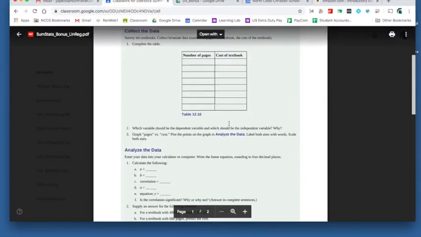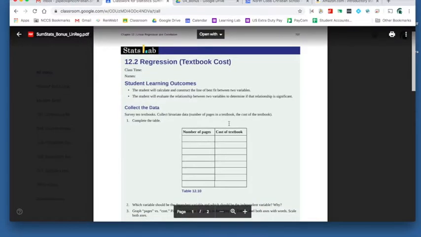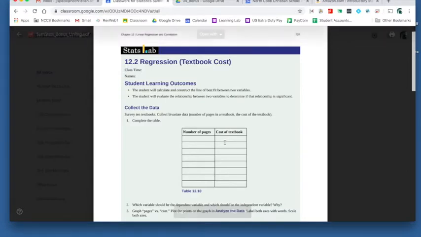I wanted to give you a little bit of a boost in terms of finding data. The directions are a little bit vague. It says survey 10 textbooks. It doesn't really tell you where to find those textbooks or what kind of textbooks to look for. So I'm going to try to give you some parameters.